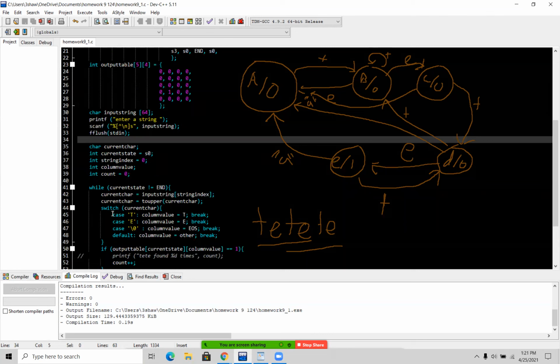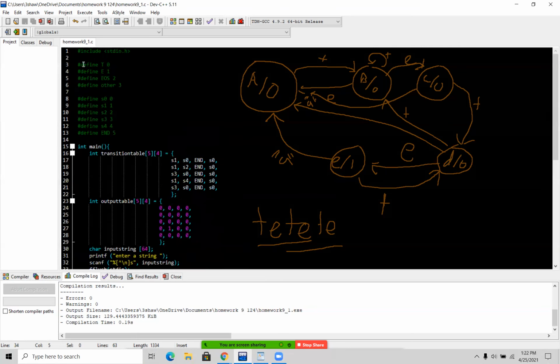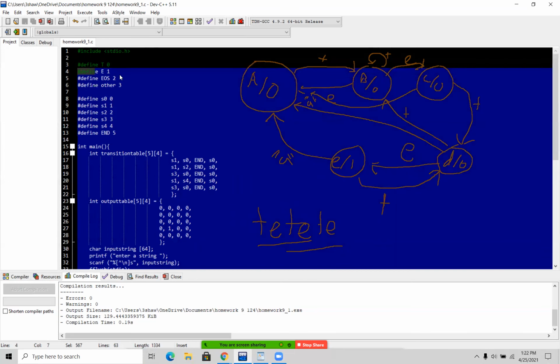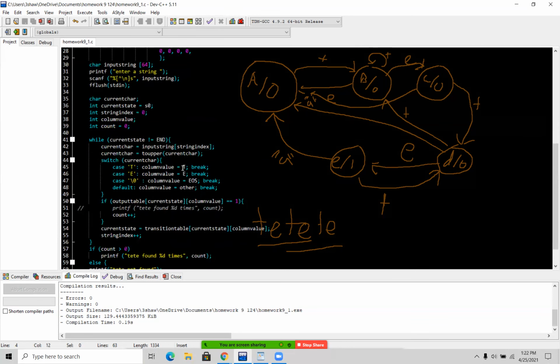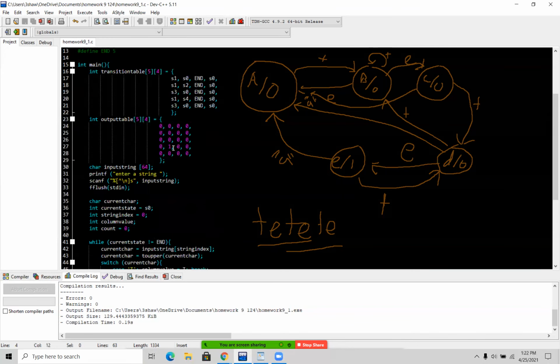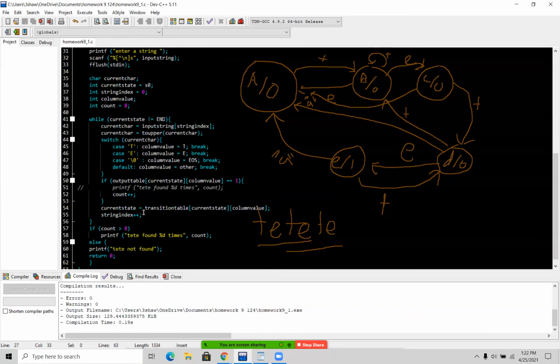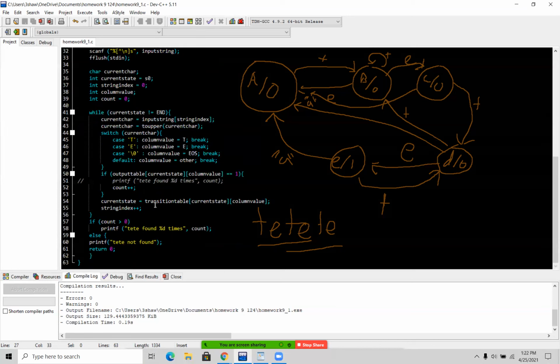So then the switch lets you have each case equal to certain things. So you just define each of those things up here. And so if the output table of the current state and the column value equals 1, so that'd be in this case, I put a counter. Then the current state equals the transition table of it, then the string index increases. So that's just for the while loop.